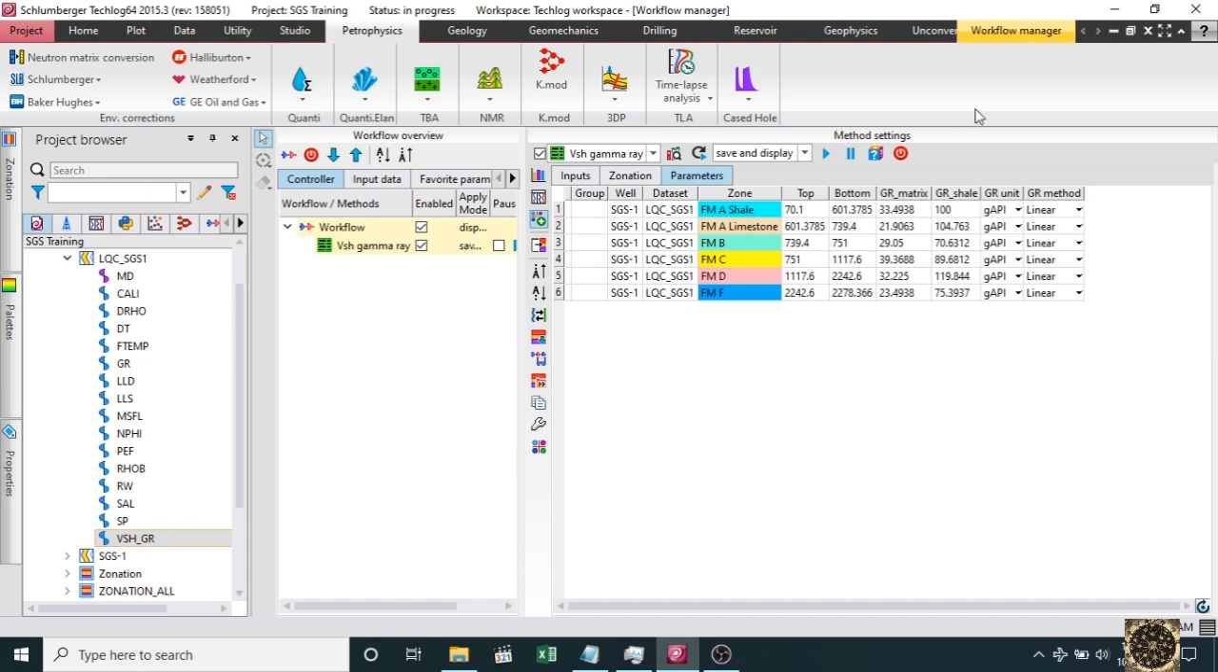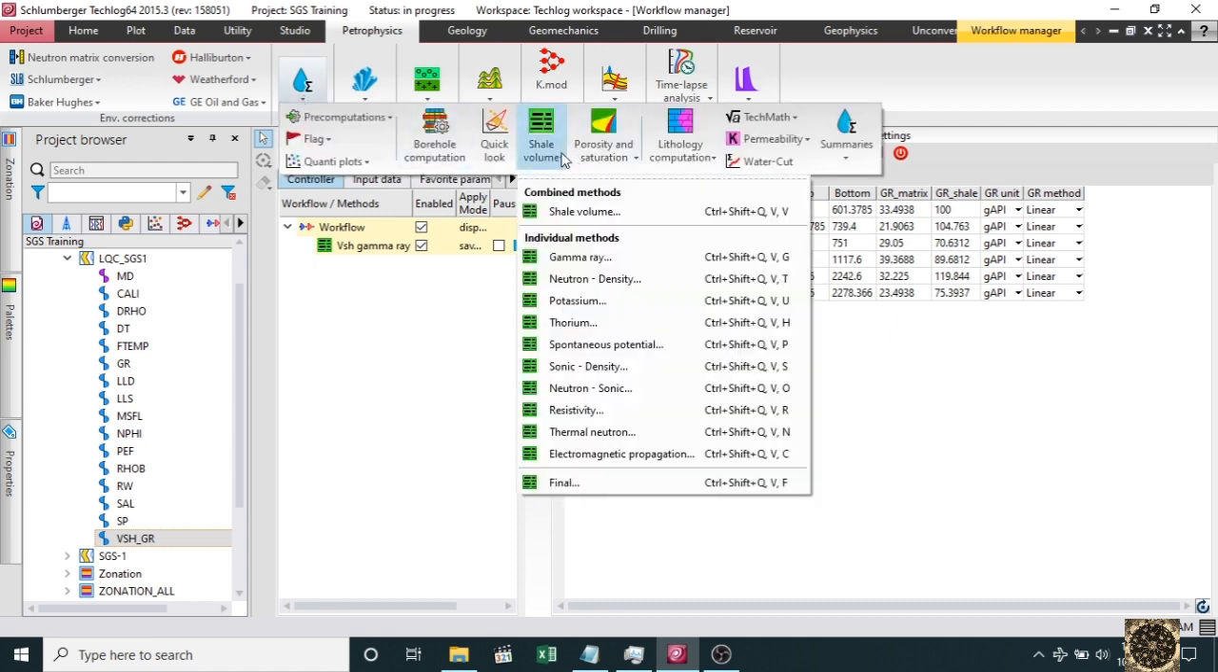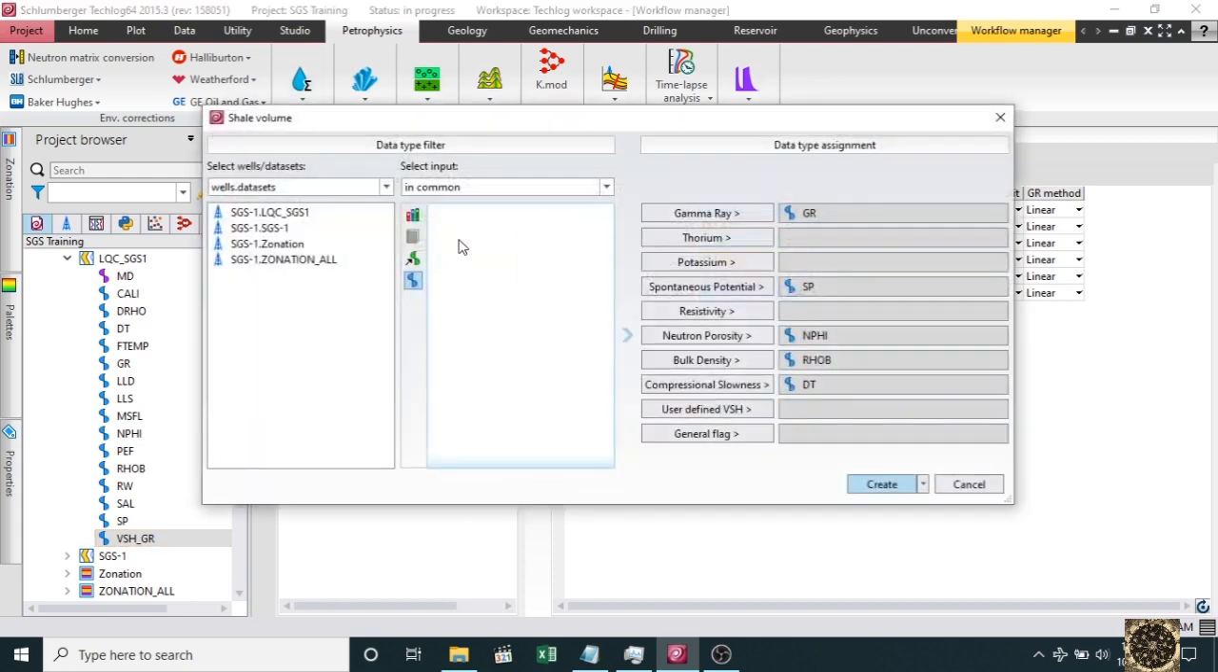In the same way we can calculate the shale volume from different methods. Let's try another method, like a combined method. So we click the shale volume. It wants multiple curves, so let's remove these all and select this. First we need GR, so we drop down GR. We don't have thorium or potassium, we have SP, so we will give it SP.